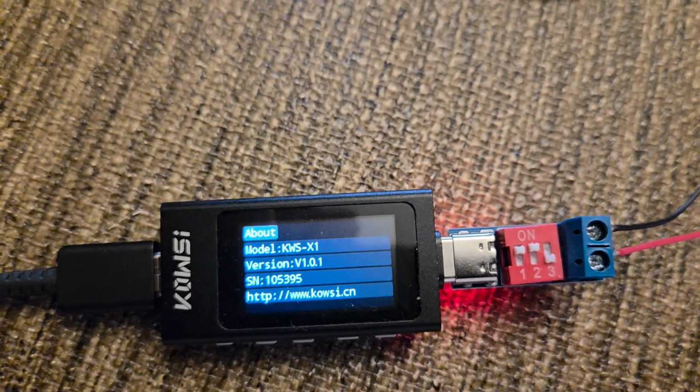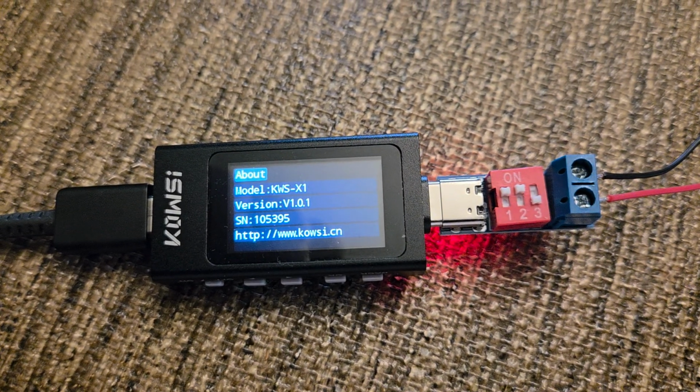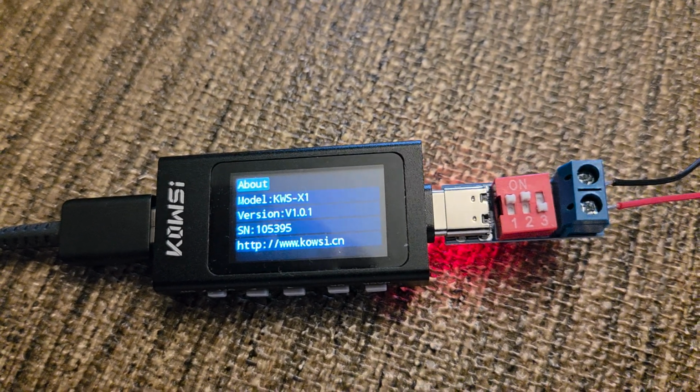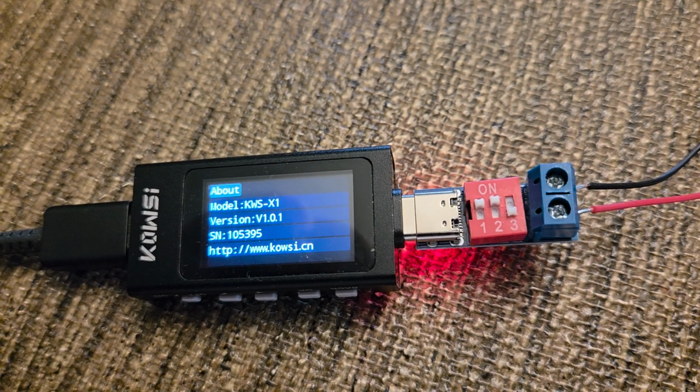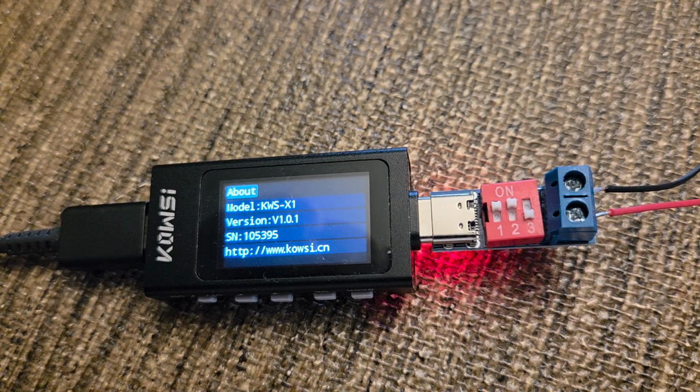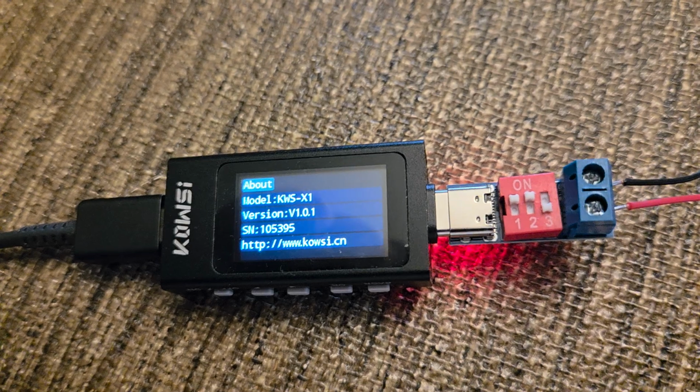That should, let me focus up here. Let's see if I can get that in focus. Yeah, shows you the model. I mean, this, there you go. It should be a little better there. The model, version, serial number, website.